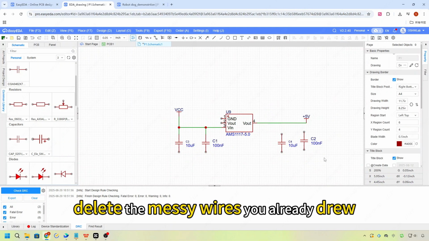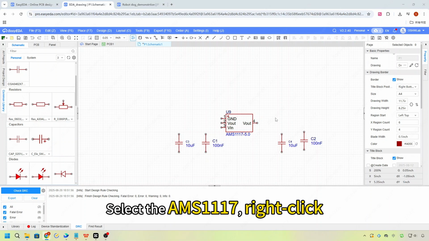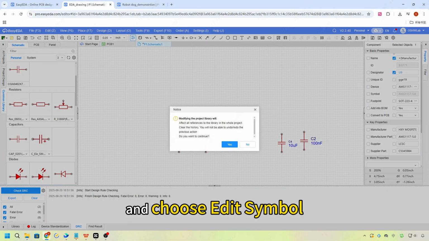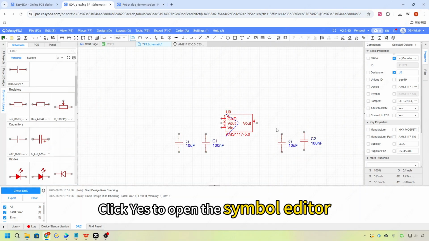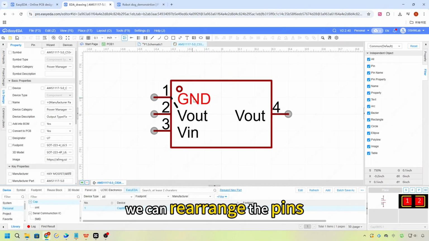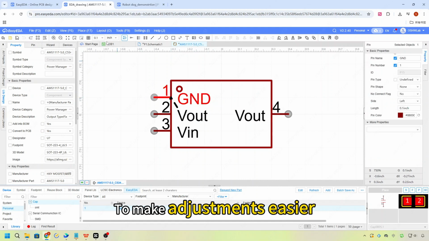First, delete the messy wires you already drew. Select the AMS1117, right-click, and choose Edit Symbol. Click Yes, open the symbol editor. Inside the editor, we can rearrange the pins to make adjustments easier.